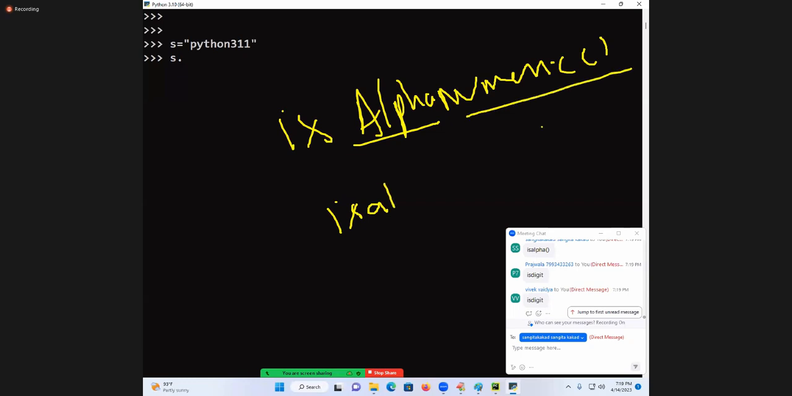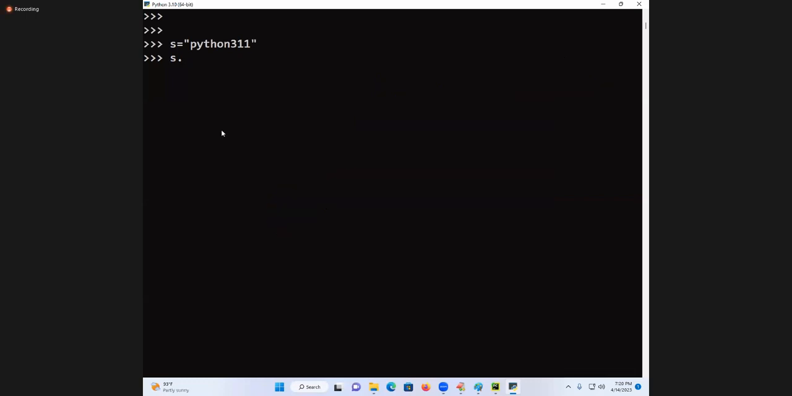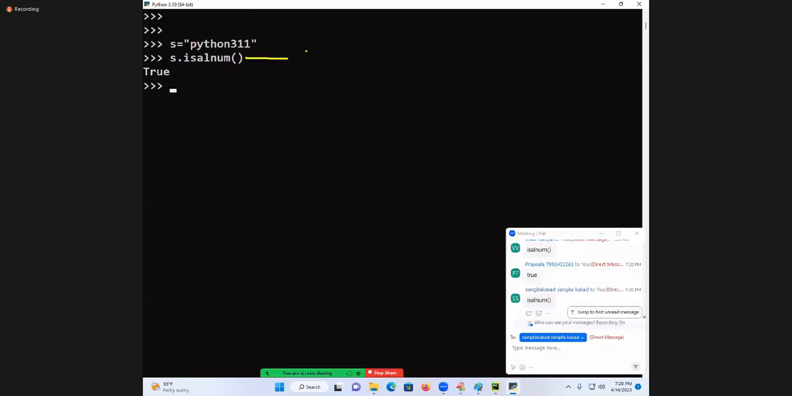Alpha numeric shortcut: ALNUM. What is the function name? isalnum. Spell it out. isalnum stands for what? Is alphanumeric. The answer is what? True. In the case of what? It returns true in the case of three situations.